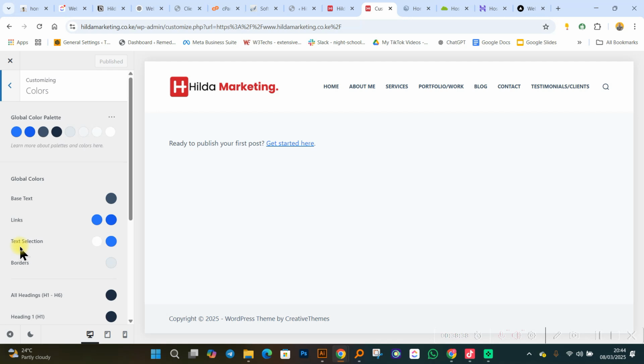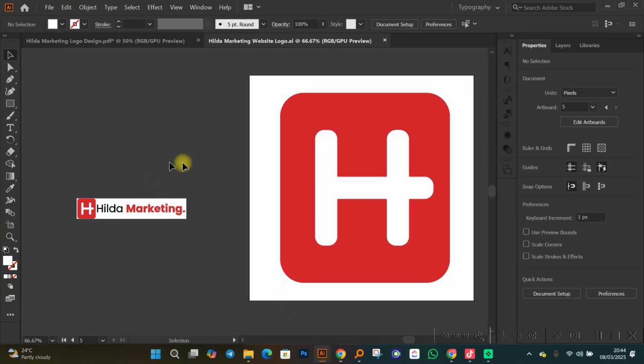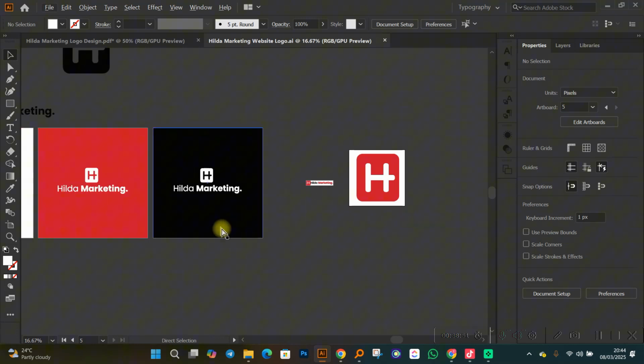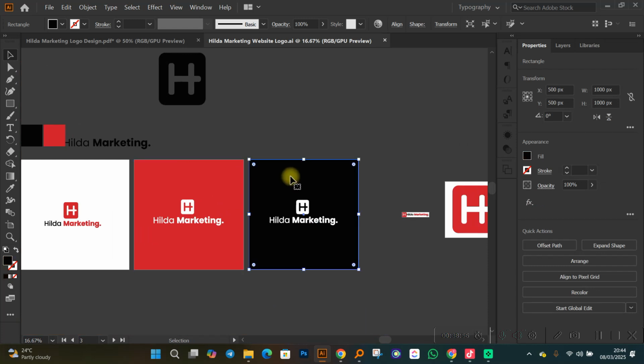The colors are what you basically get to have, for example, in your website. So if I come over here to Elementor, this is Adobe Illustrator, I have two main colors in my website. I don't know if this is maroon, and I think this is black.